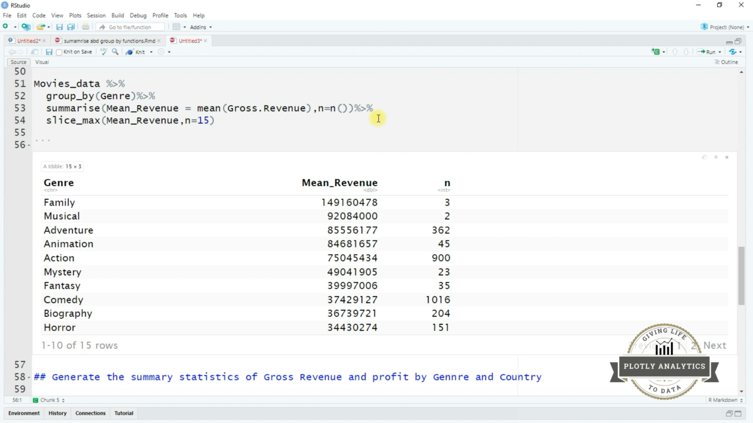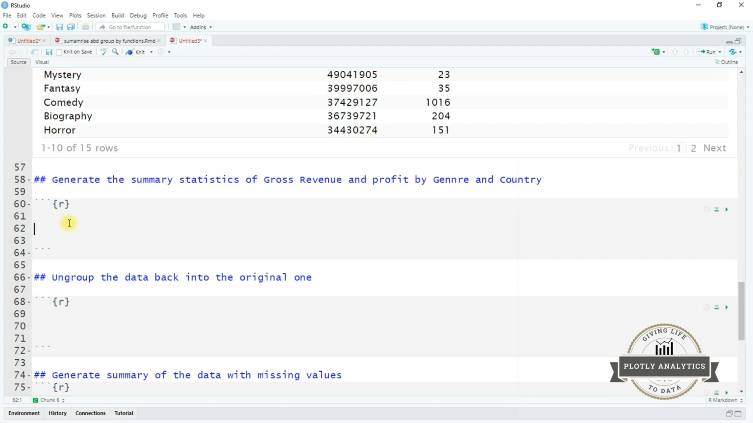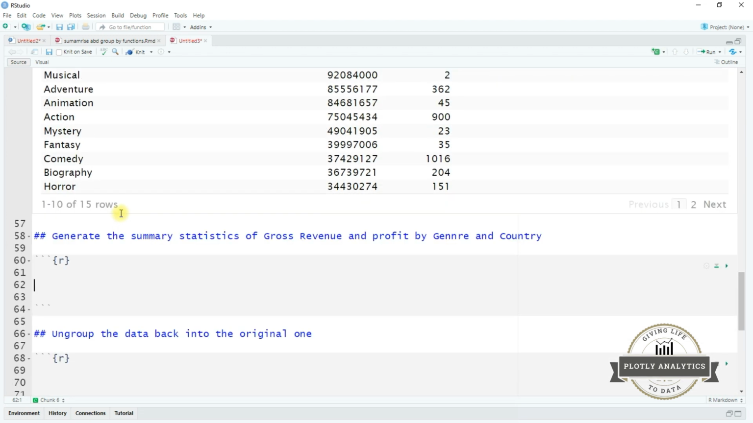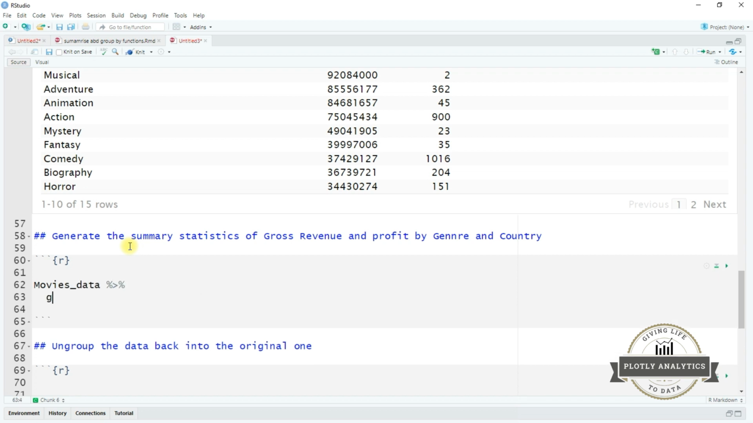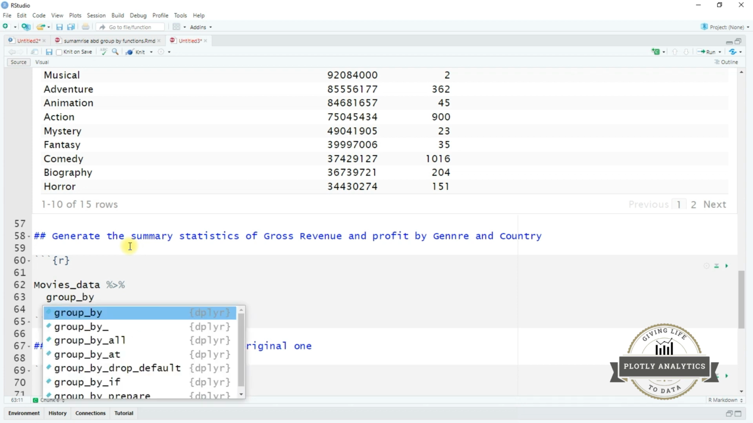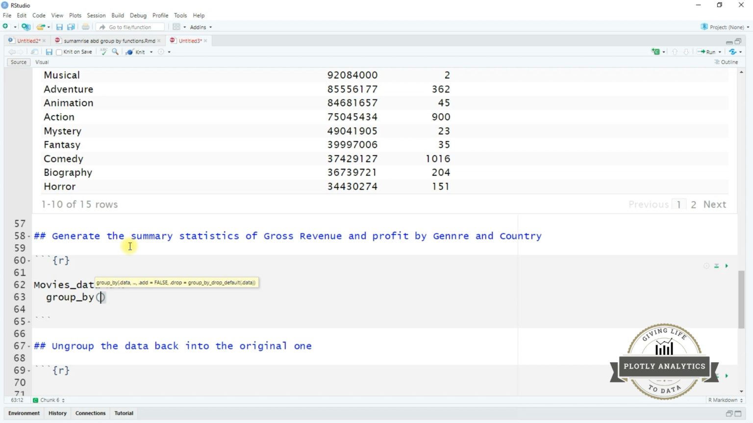So can you see now how much of the insight we were able to generate merely using the group by and summarize functions, right? So generate the summary statistics of gross revenue and profit by genre and country. Now this is interesting. So movies data. In this case, I will group the data using 2 variables. The first is country and the second variable is genre.